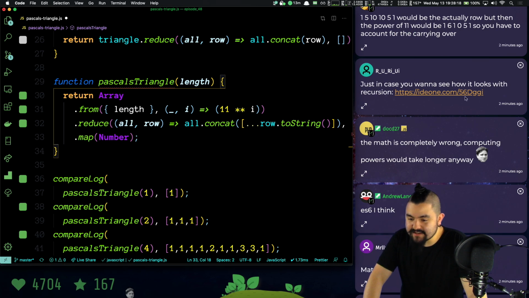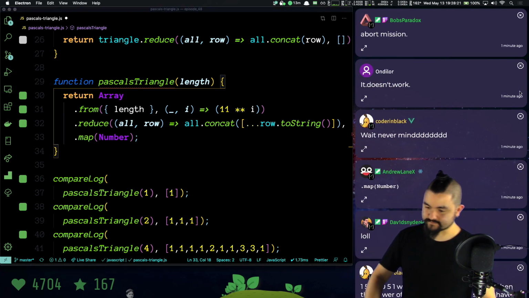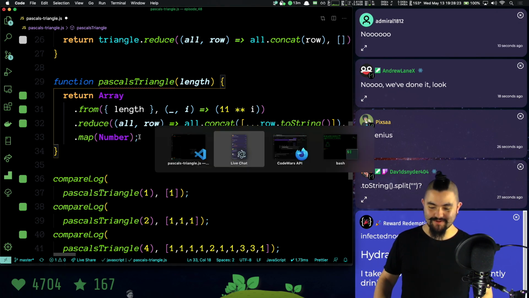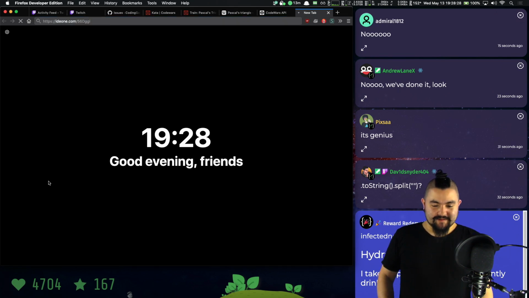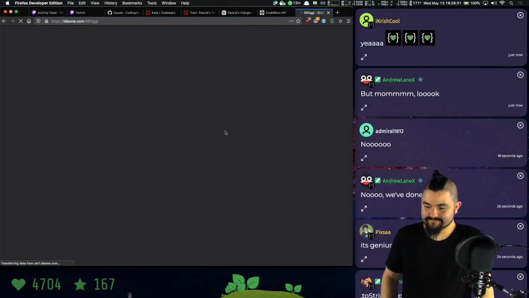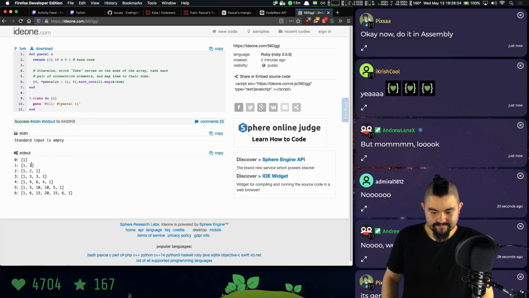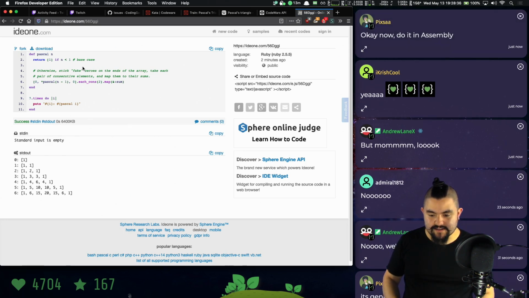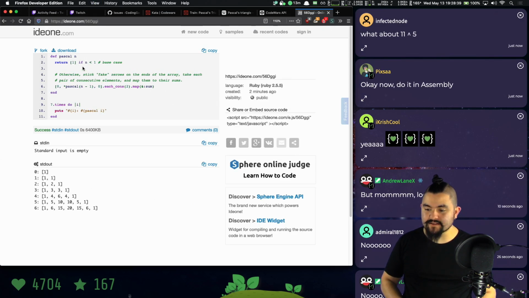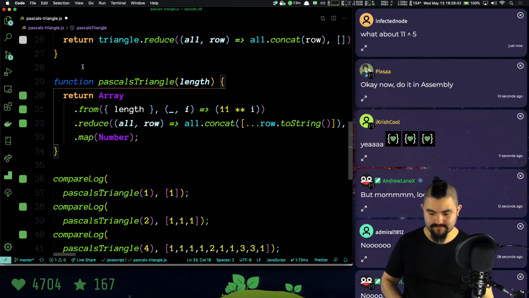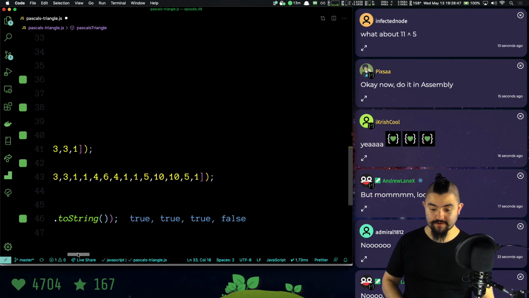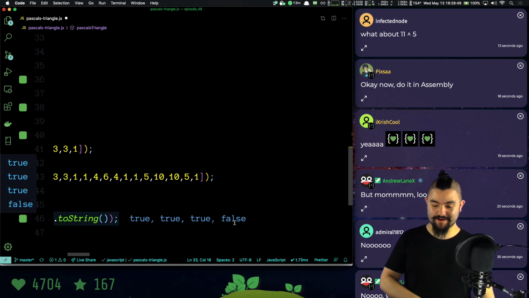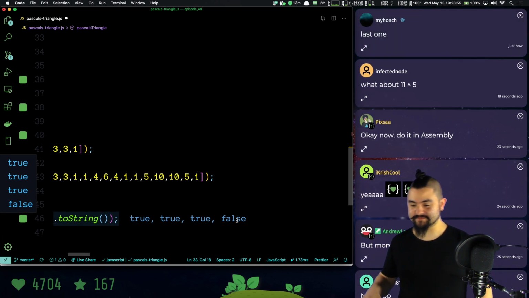Okay, just in case, I want to see with recursion. Yeah, let's take a look. I'm open to it. Okay, so is this Python? What about 11 raised to the fifth? I think that works. Oh no, you're right. You're right, Infected Node. It breaks. It breaks for that case. Yeah, this doesn't work.